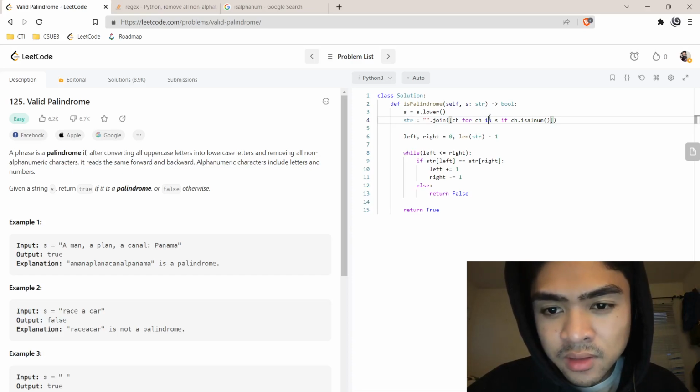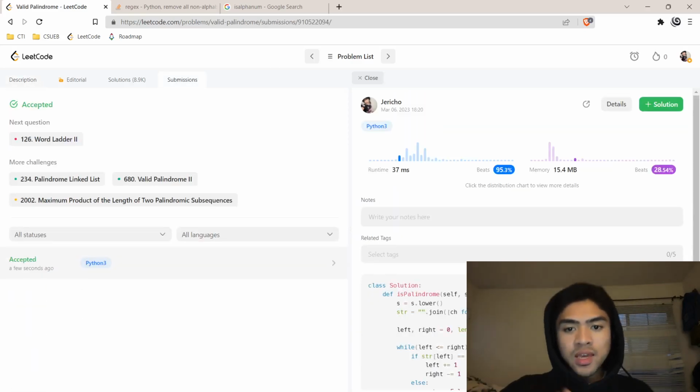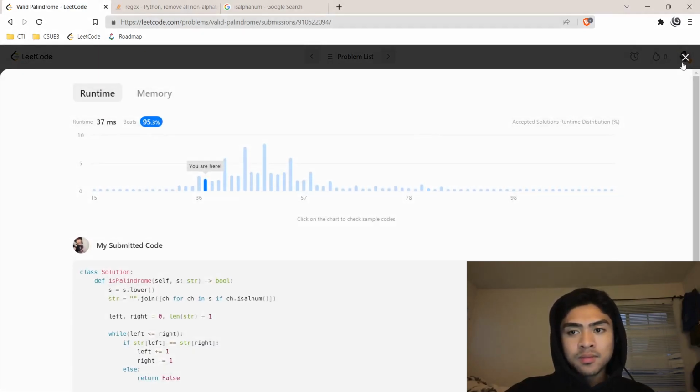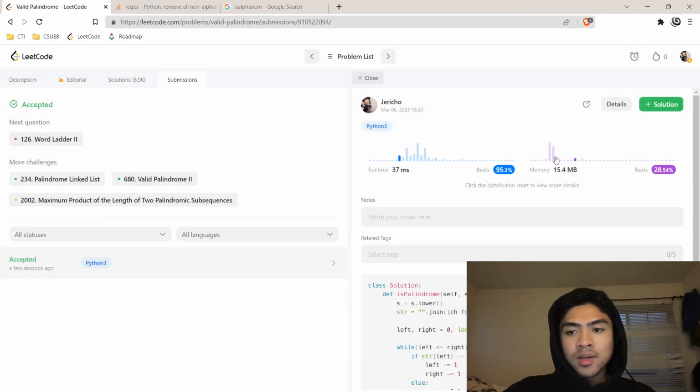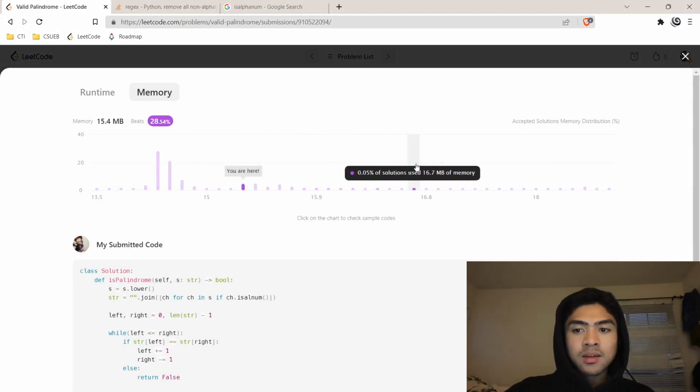So I feel like I can run this code. It makes sense, right? So let's go run it. Okay, it works. Okay, cool, yay! It beats 95%. Oh wait, this is runtime, so it doesn't really matter. It kind of does matter a little bit, but not really. But in space it only beats 28. Did I do something wrong? I don't know. But I feel like for long strings, this should work, right?